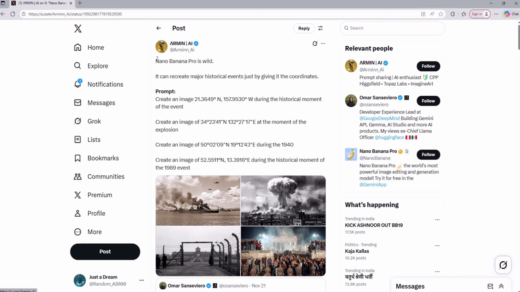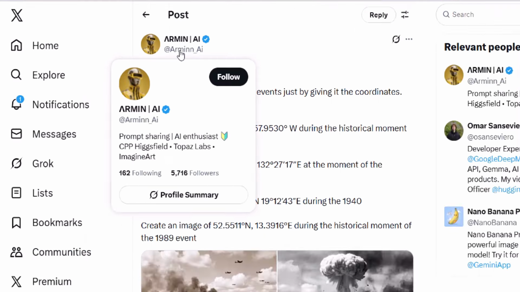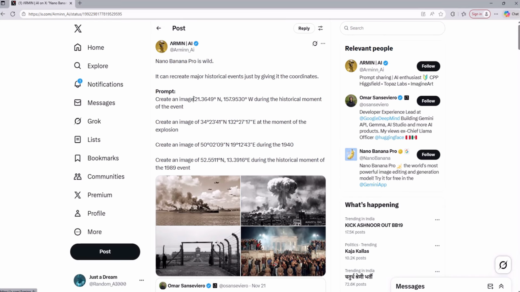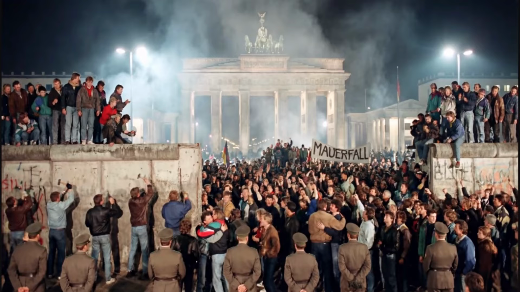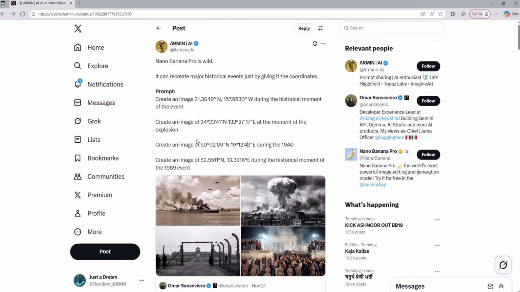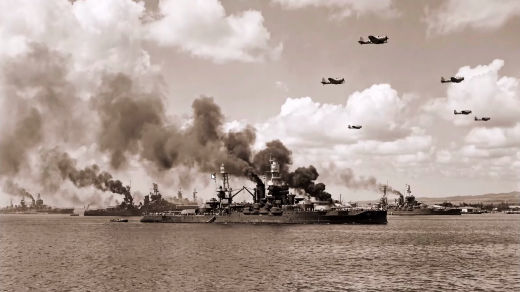Now, another example of this use case of Nano Banana Pro is this. The creator gave Nano Banana 4 different prompts of the same style, mentioning the location and the time of the event. These are the images that Nano Banana Pro was able to create from those specific prompts. So let's see how good these images are. The first prompt was about Pearl Harbor, and this is the image that Nano Banana Pro created.